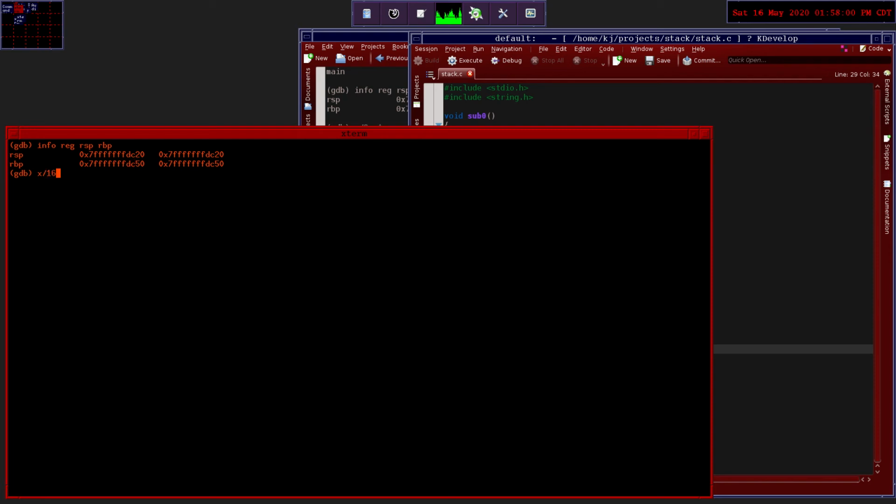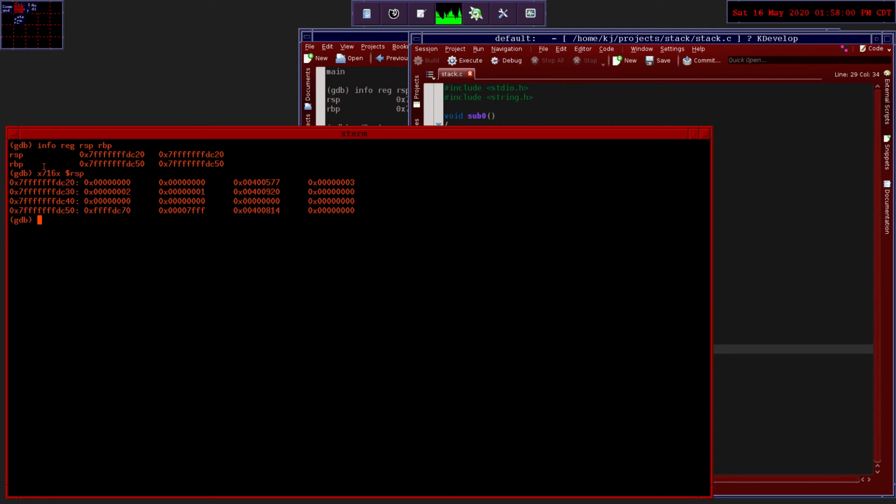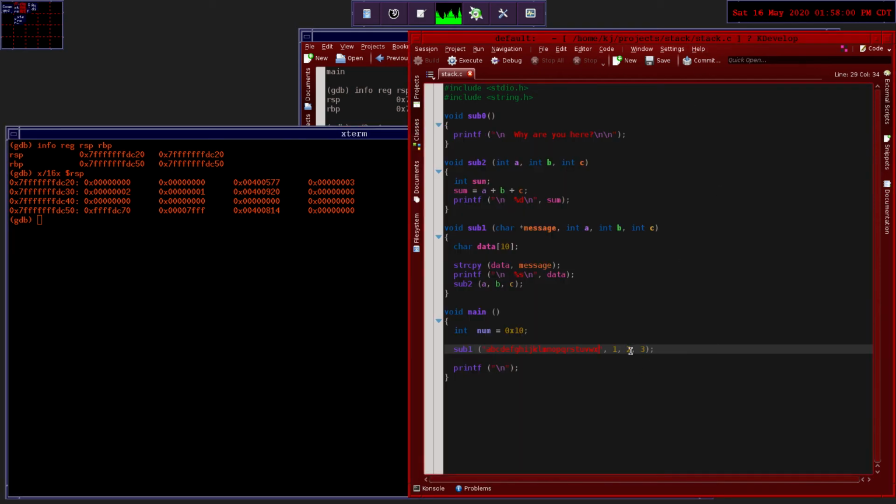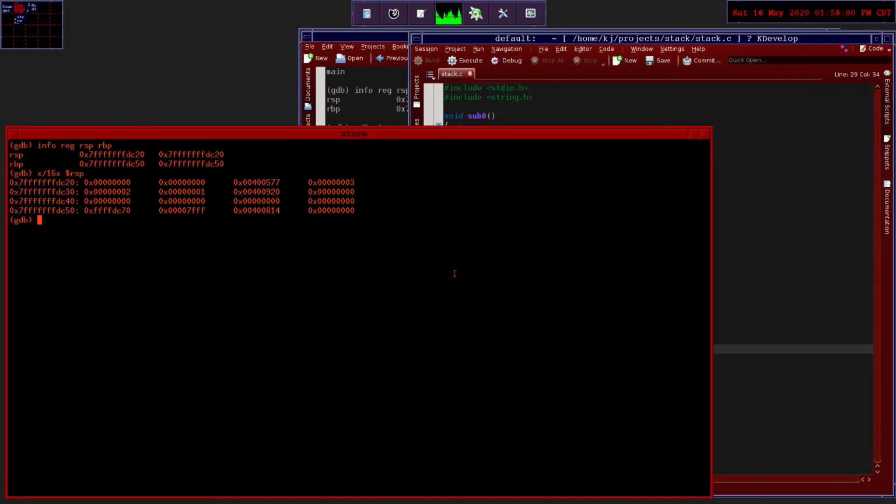I'll say 16 words, hexadecimal format, starting at RSP. Okay, so here we've got my parameters that I passed to it again. I've got my 3, my 2, my 1, and the address of my string. So now if I step through this, look at them again.